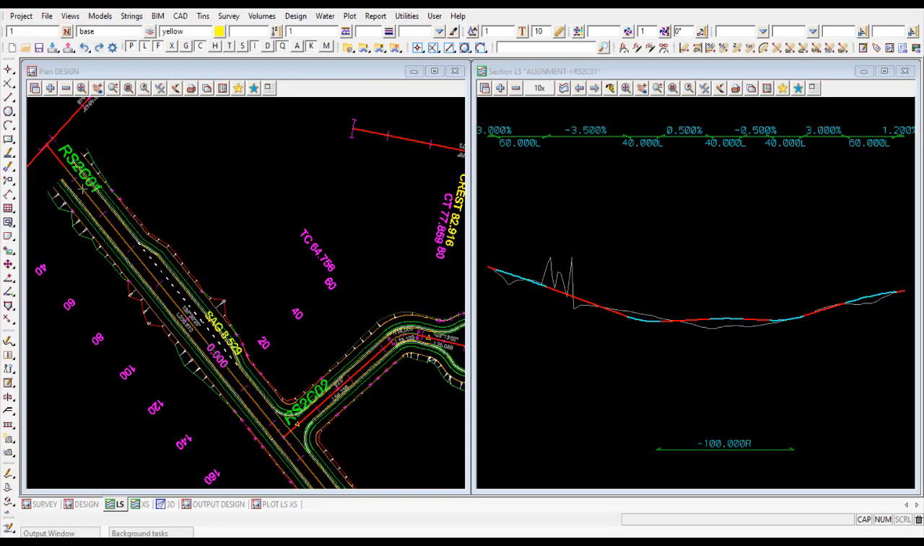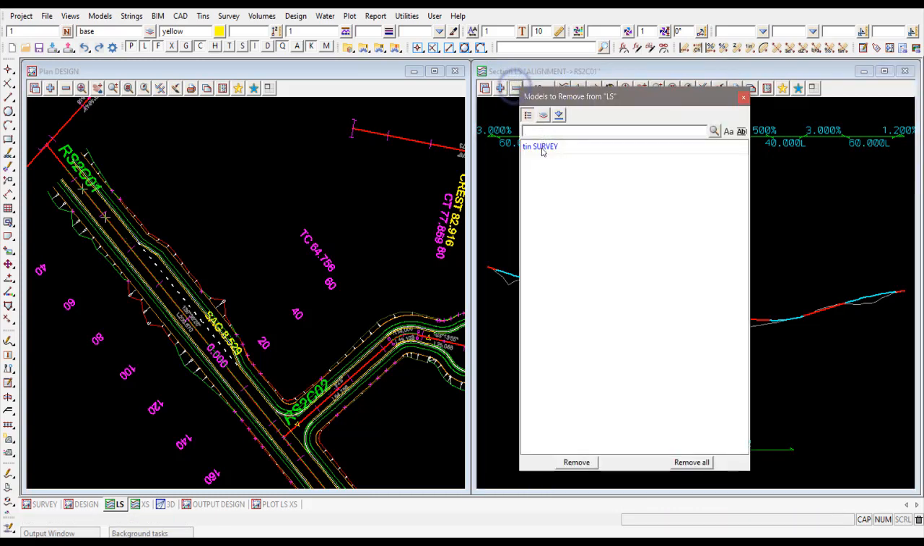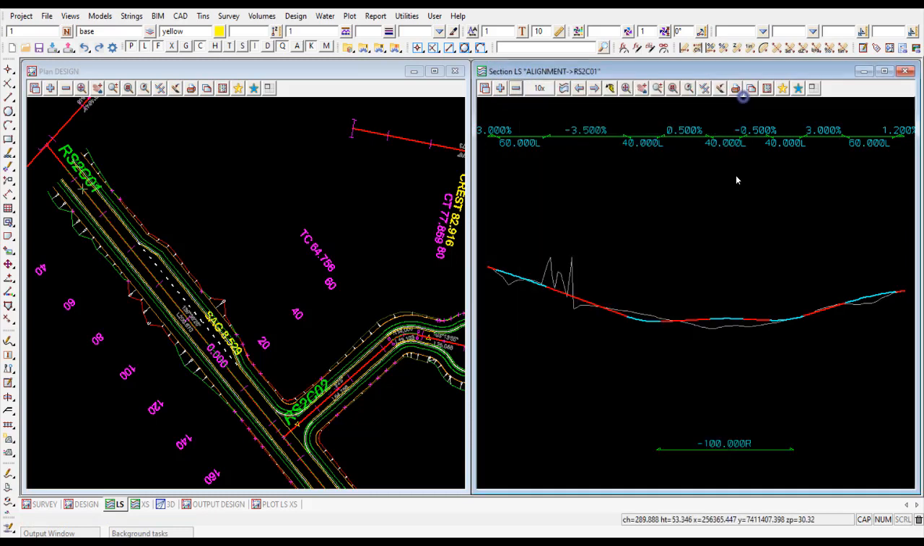Show you how you can create a long section of your road centerline using a plot parameter file. What I've got here on the right hand side is a section view, and I've profiled the road that I wish to plot. In this case, it's this road here, which is RS2C01. Also, in this view I've got the tin survey turned on, which is this grey line here, you can see.